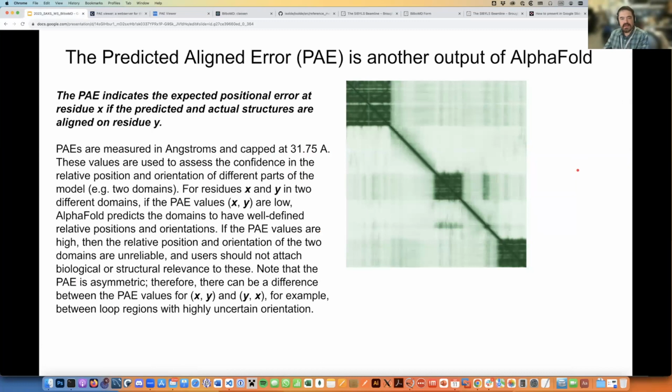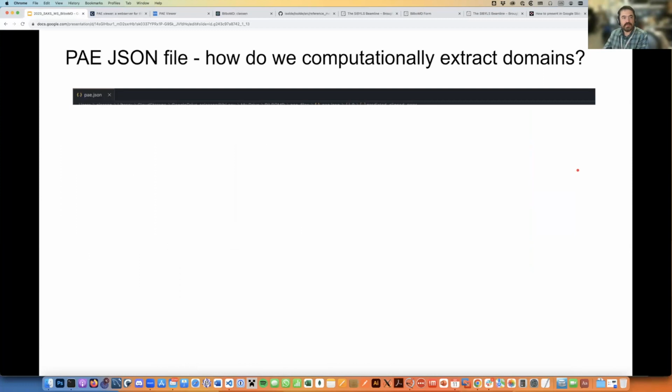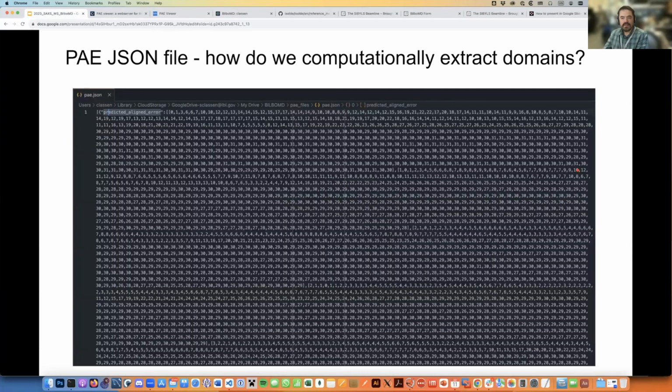I'm not going to read that. I pretty much explained that to you. You can pause the video and read that if you want. So the challenge is that the PAE data, this is what it looks like. It's a giant matrix of matrices with these integers in them from 0 to 37. And we needed a way in a script to parse this data and turn it into, hey, residues 35 to 400 is a domain, and residues 400 to 450 is a loop.